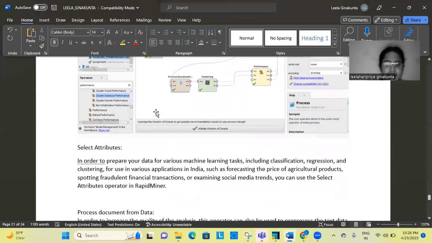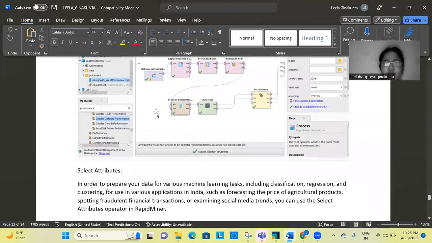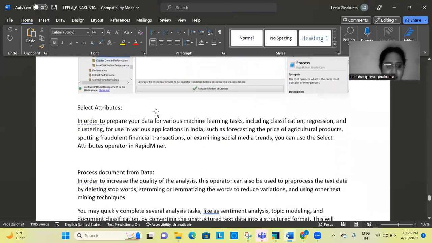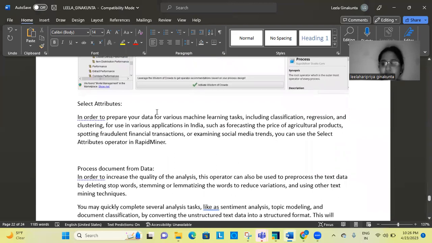So coming to the attributes that we have used, select attributes. In order to prepare your data for various machine learning tasks, including classification, regression, and clustering, for use in various applications in India, such as forecasting the price of agricultural products, spotting fraudulent financial transactions, or examining social media trends, you can use the select attributes operator in RapidMiner.